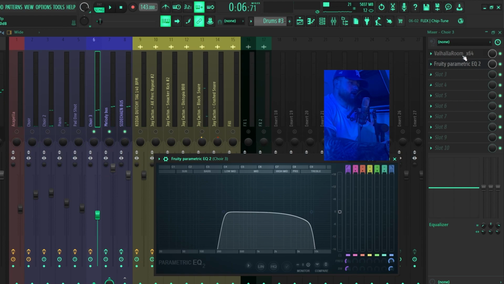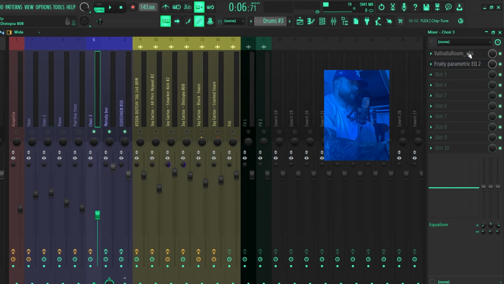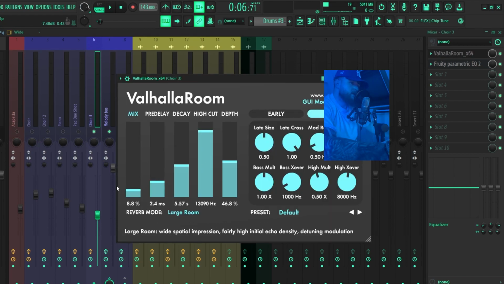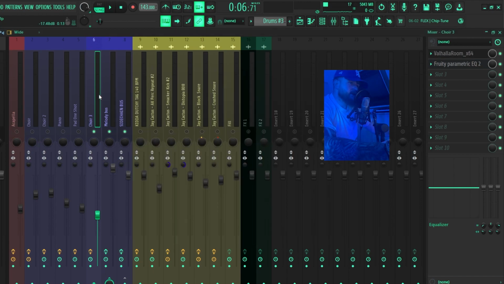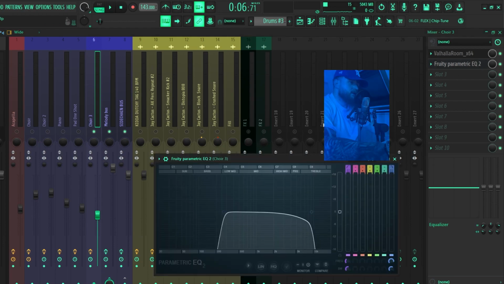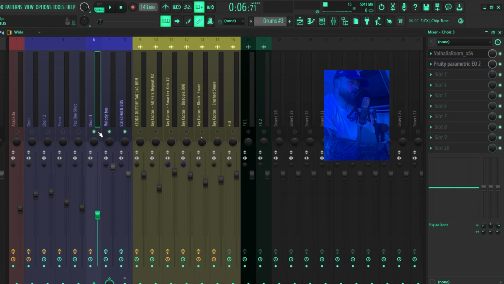So for the processing, I just used the Valhalla Room again. It's just the same reverb I use on all my melodies, and these are the settings. After that, we also added EQ, but we gave it some more high frequencies. Just above 10K, I cut it out because this part right here just needs a little bit of space for the vocal as well. And when it's mixed, it sounds like this.